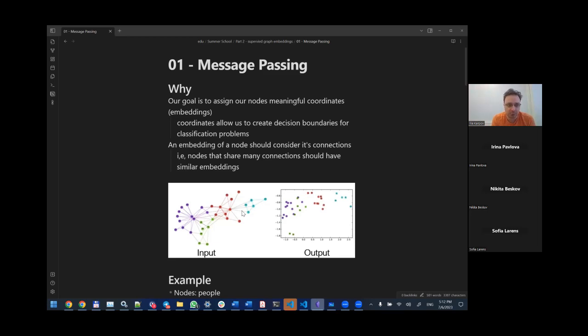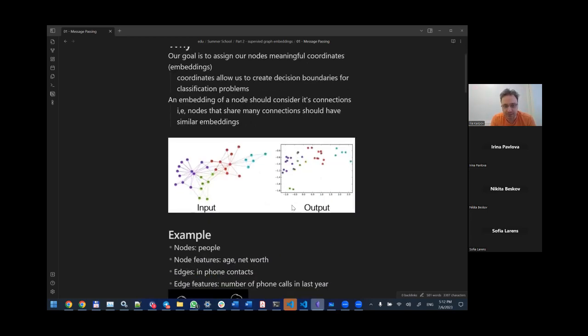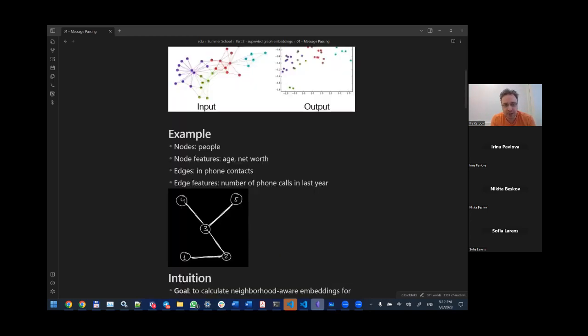So we want to build such a representation that will simplify our final classification problem, or whatever problem we're doing. We want to simplify the task for the classifier by optimizing the representation of our nodes to make the classifier's job easier.